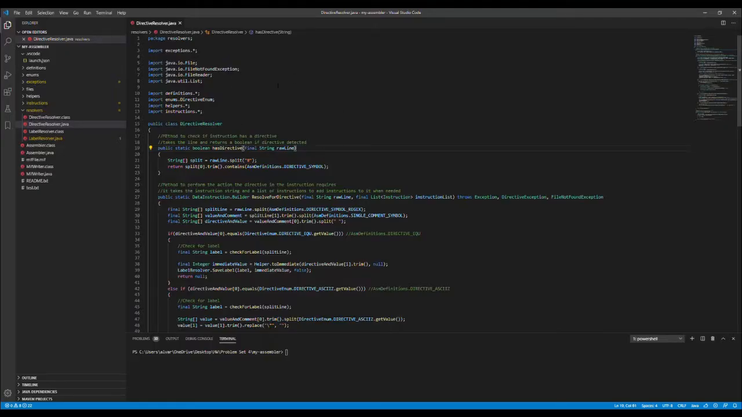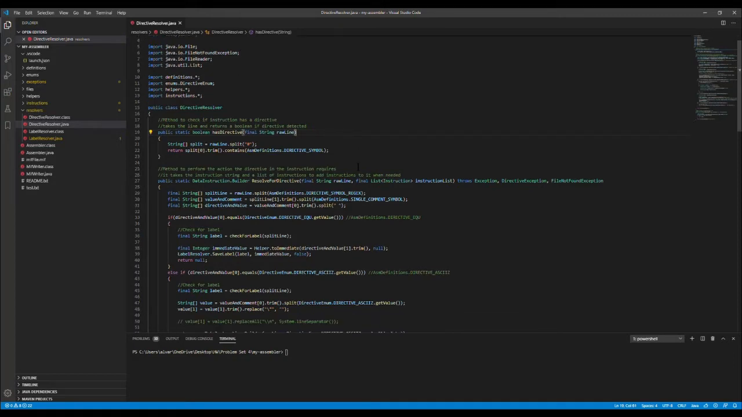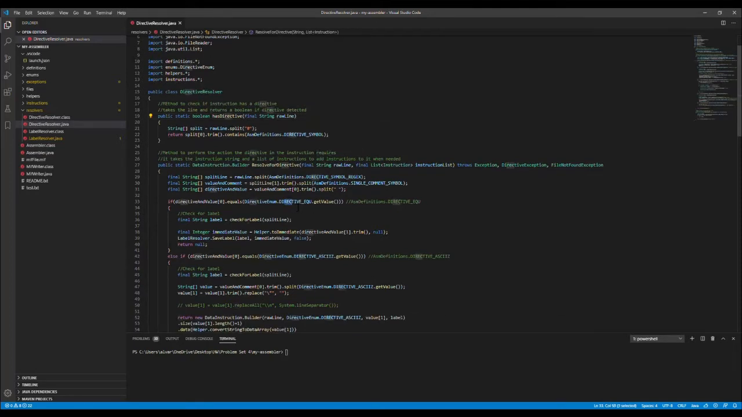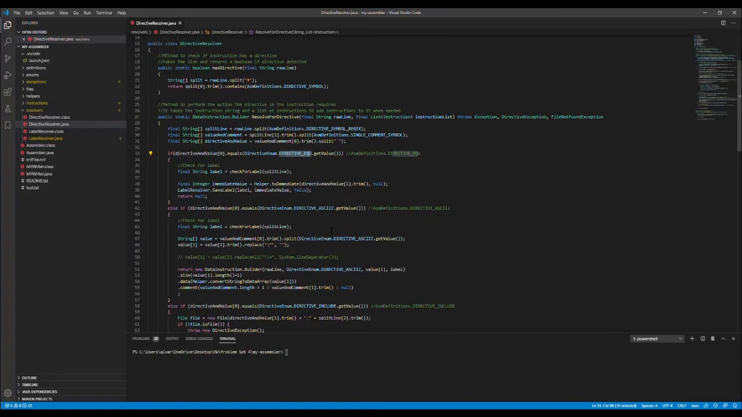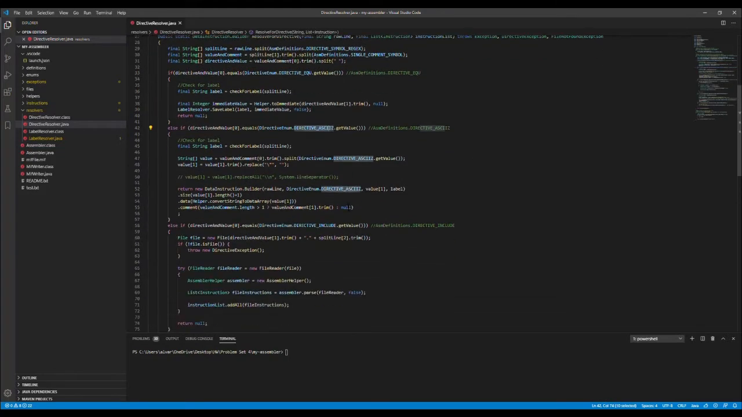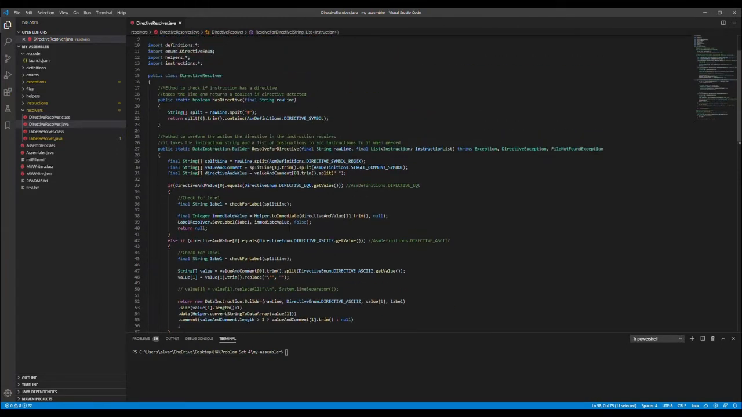Now my assembler. It was done in Java and it has a couple of nice features. For example, the multiple directives that it supports. It supports the equal directive, the ASCII directive, and the include directive. Also, the comments that it supports use the numeric symbol. So my assembler takes one file and it converts the txt file into a MIT file.